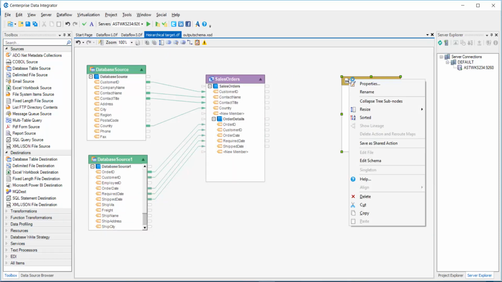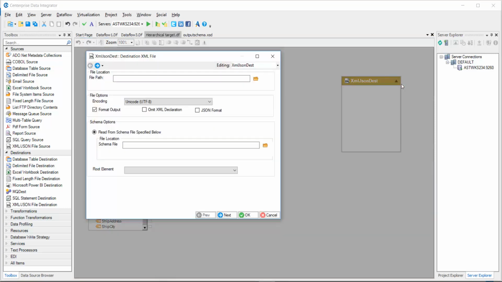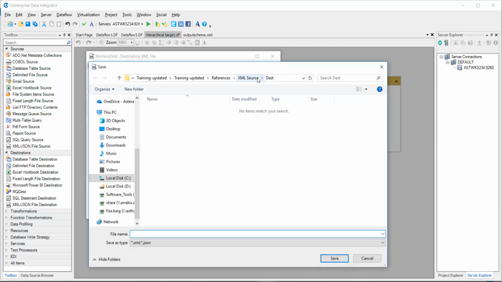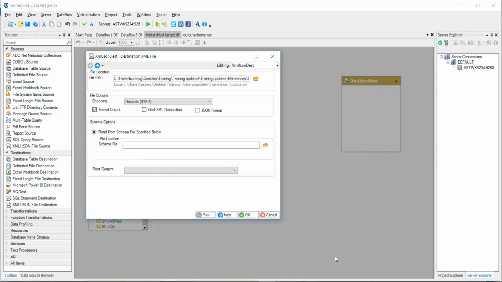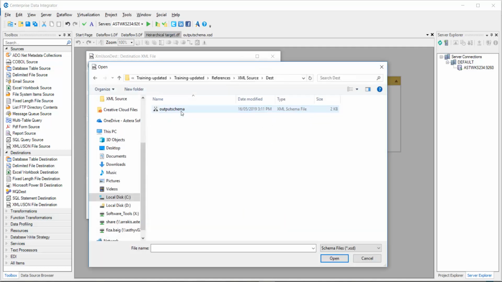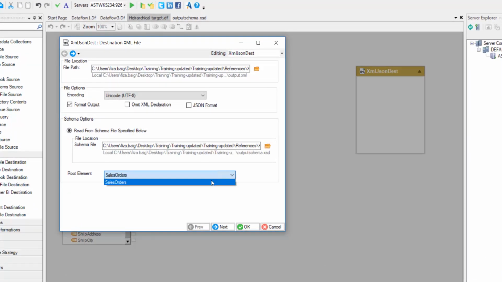Right-click on the XML destination object and go to Properties from the list. Point the path to the directory and folder where you want to store your XML destination file. Name the file and click Save. Now point the path to the schema file we created for our XML target. Select the root element from the list and click Next.